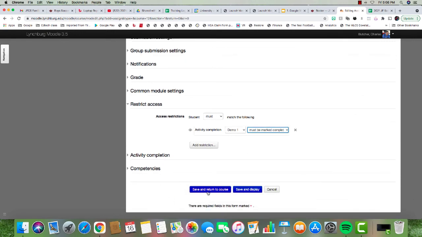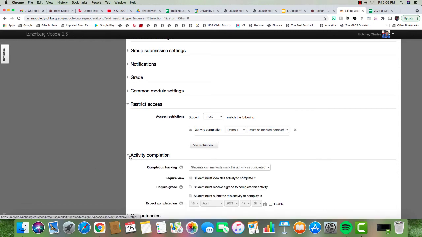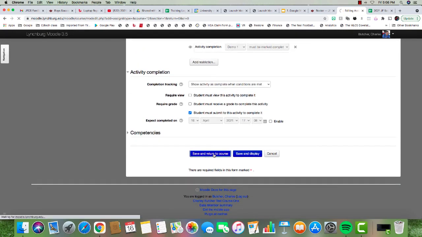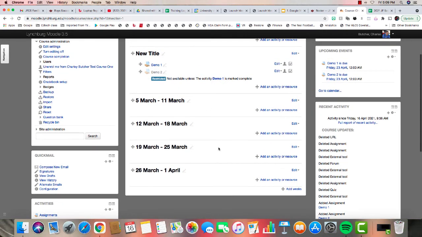Now, if you want to make the next thing contingent on demo 2, you would then have to complete the activity completion here within this assignment as well. So you just keep building on each assignment. So the first one will only have activity completion. The second one will have restrict access and activity completion. And then you would just save and return. So you can see this one is restricted unless demo 1 is marked complete. So that's how you'll know you've done it correctly.